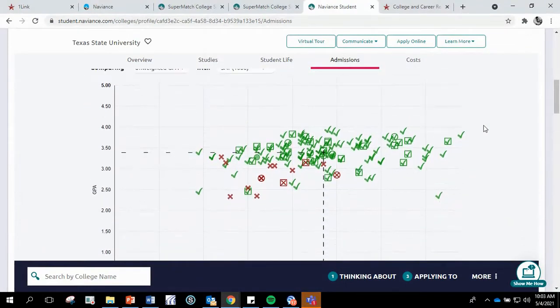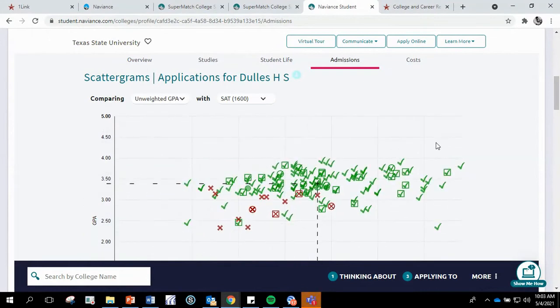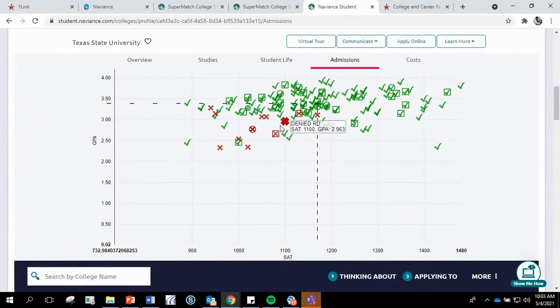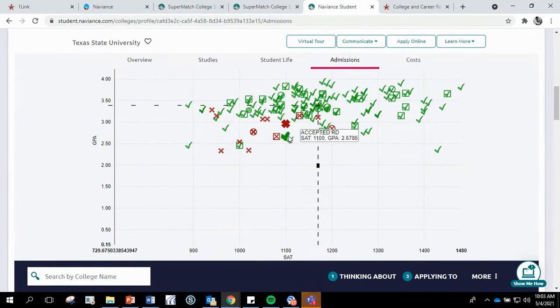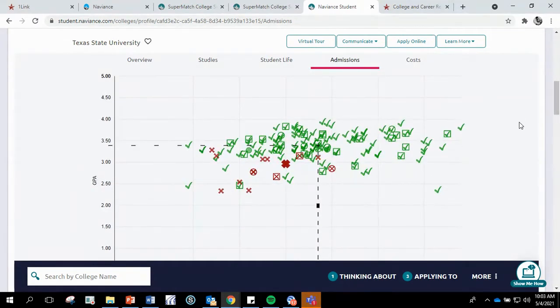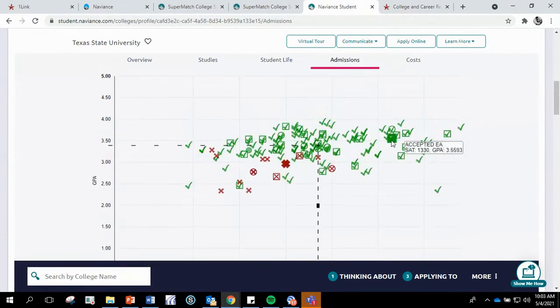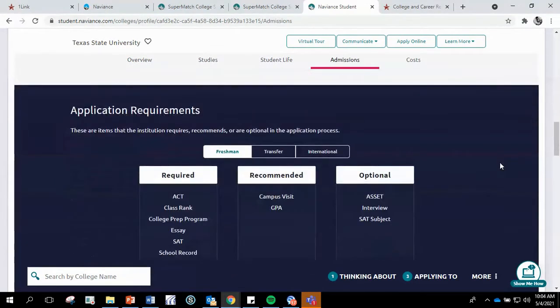It will also showcase the scattergram, so this is just another chart that helps you see, so let's say this student right here was accepted. They had an 1100 SAT, a 2.6 GPA, and they were accepted based on those numbers. Again, these are Dulles High School students. This is self-reported information, so take it with a grain of salt. But you can see the legend down here of what all these might mean.